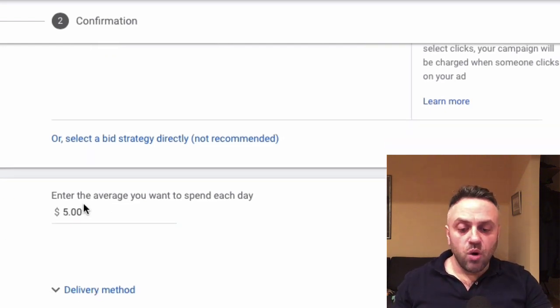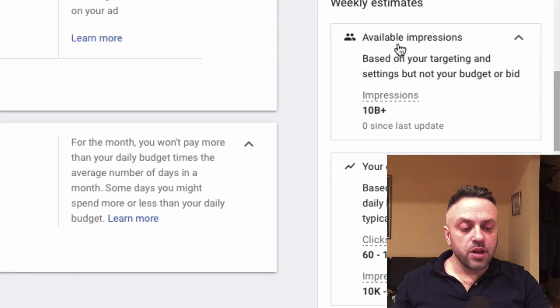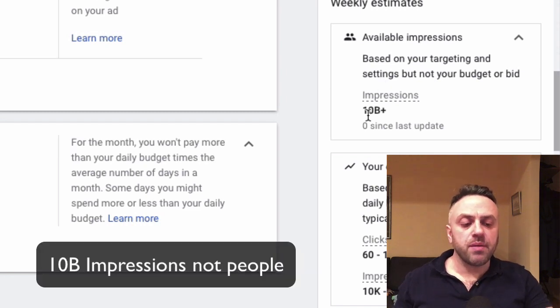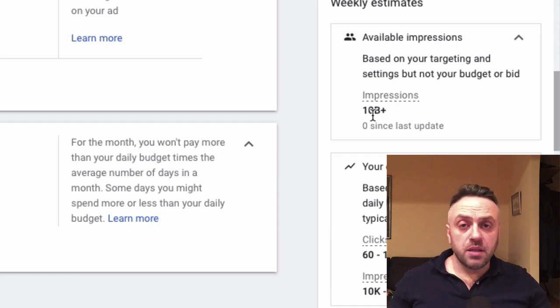Okay, and so once you do that, take a look on the right hand side. First of all, we have the available impressions. Now we haven't yet set the targeting. So Google is basically showing us pretty much everybody on their network, or almost everybody. So we have 10 billion people. That is way too broad, and that number is going to go down as you're going to see in a little bit.